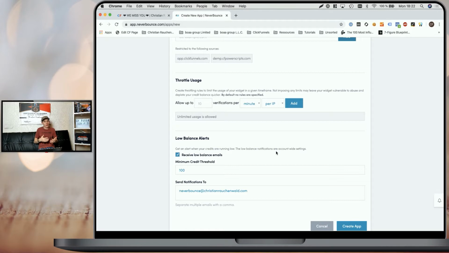Now, once you've done that, the next thing is actually to throttle the usage so nobody is able to actually submit the same form with a fake email 100,000 times and spend all your credits. So you want to set up a value here like 10 verifications per minute per IP, although this varies depending on your target audience. If the majority of your customers, for example, are students that access your funnels from within the same university network, then they will have the same IP address, so you will need a higher verification limit.